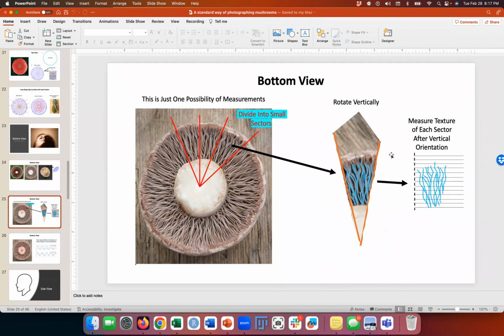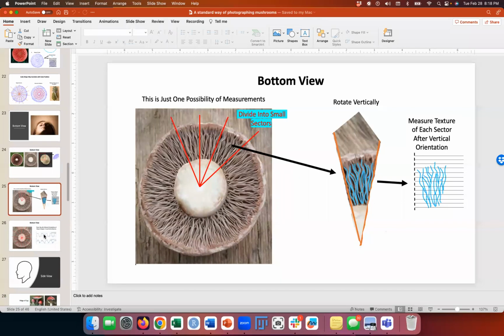In that way, when you rotate each of these sectors vertically, you're objectively comparing each sector in the same way. That might help you make more sense of what's going on here, because there's a lot going on, and to the naked eye it might seem very homogeneous, as in it all looks the same. But when you measure it, that's when you find that there are recurring differences.